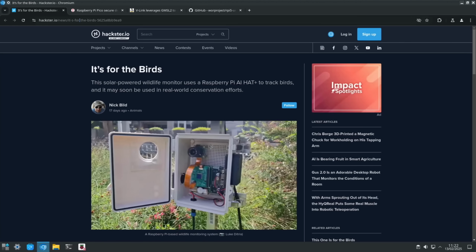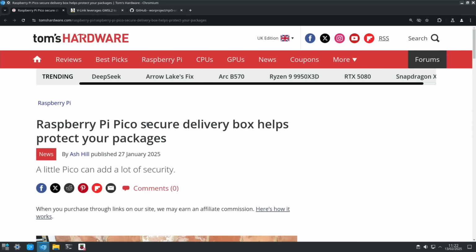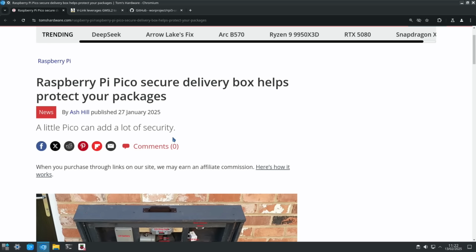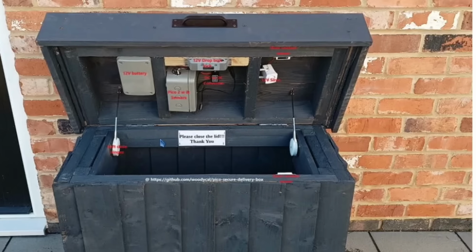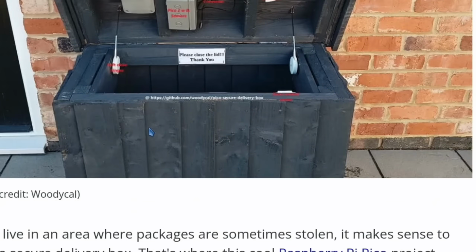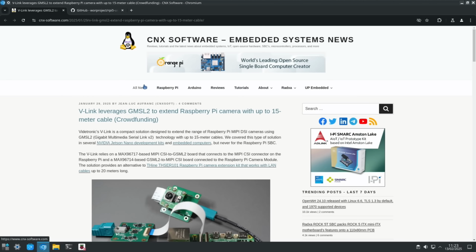This is from Hackster.io. Tom's Hardware again. Raspberry Pi Pico Secure Delivery box helps protect your packages. So you can see there's an outside box with all sorts of bits in there, like 12 volt battery, Pico 2W, 12 volt siren.